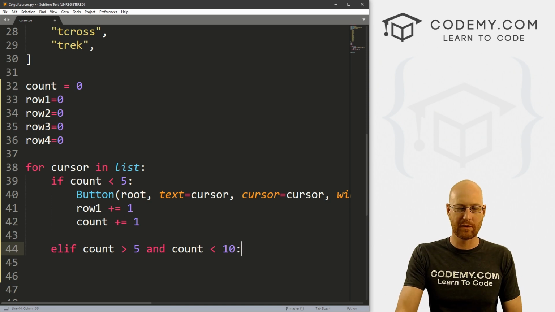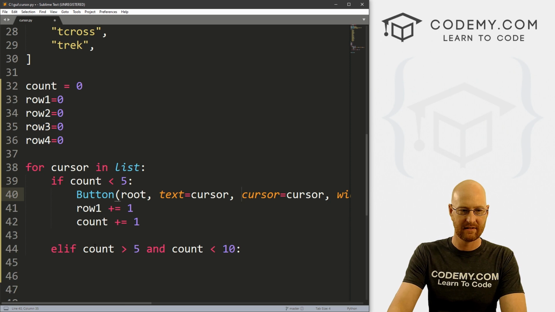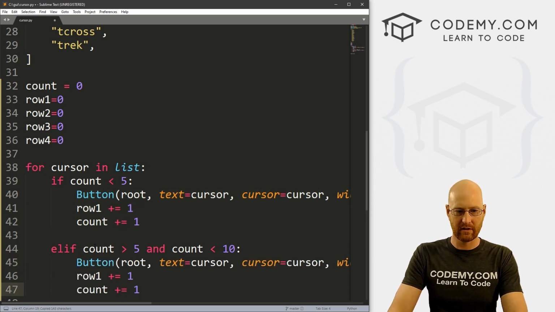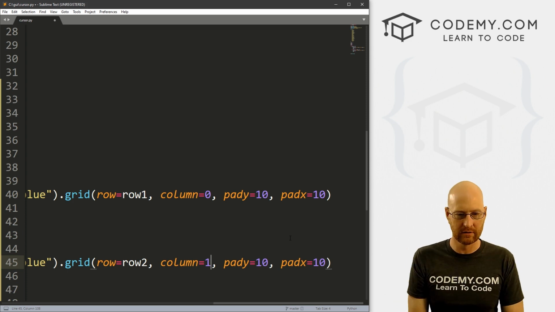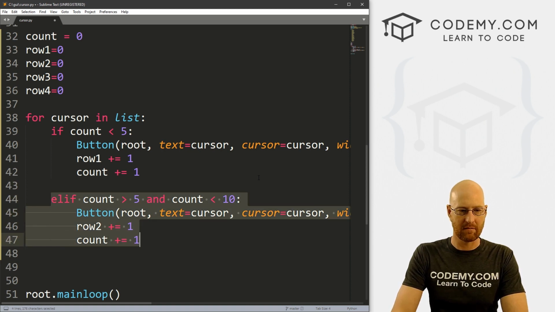So now if we're between 5 and 10, we want to put that on the next row down. So let me just kind of copy this stuff. We don't need to reinvent the wheel here. But here at the end, this is going to be now row 2 and column 1. We want to put it one column over. And again, we need to change this now to row 2. So, okay, now we could just copy and paste this a couple more times.